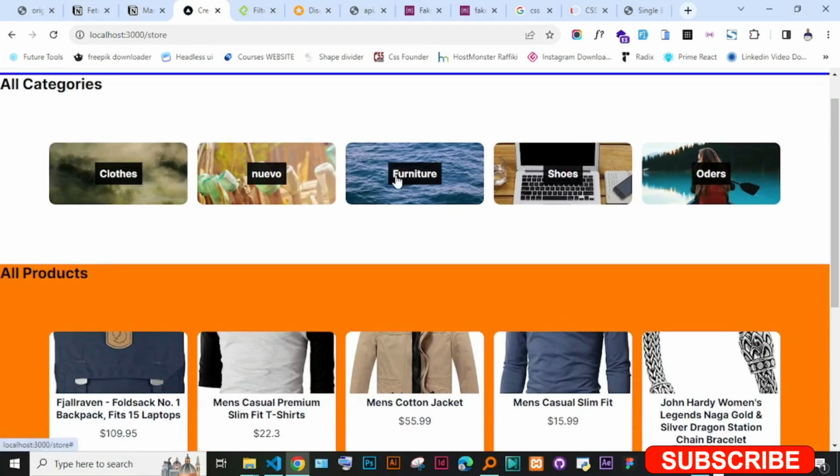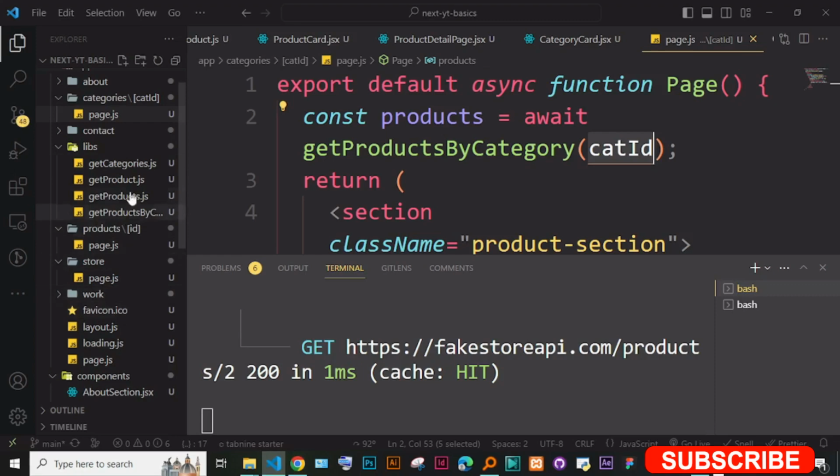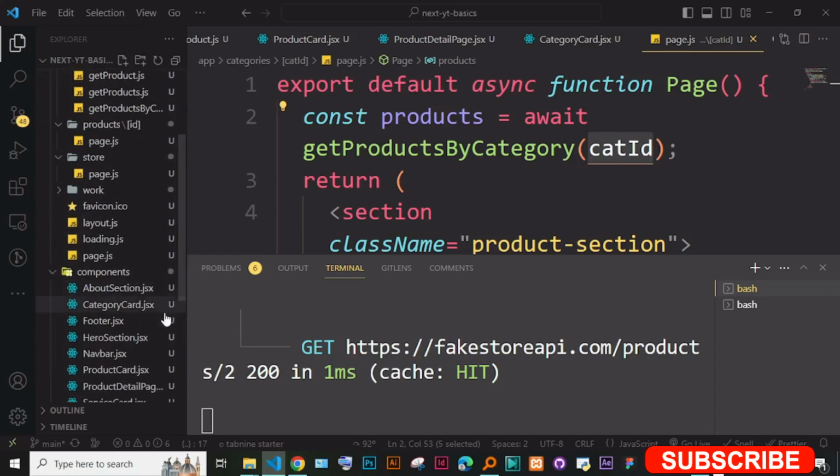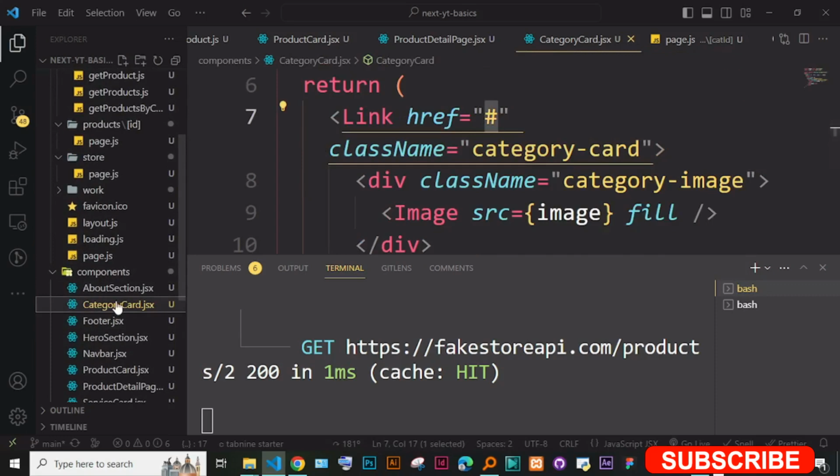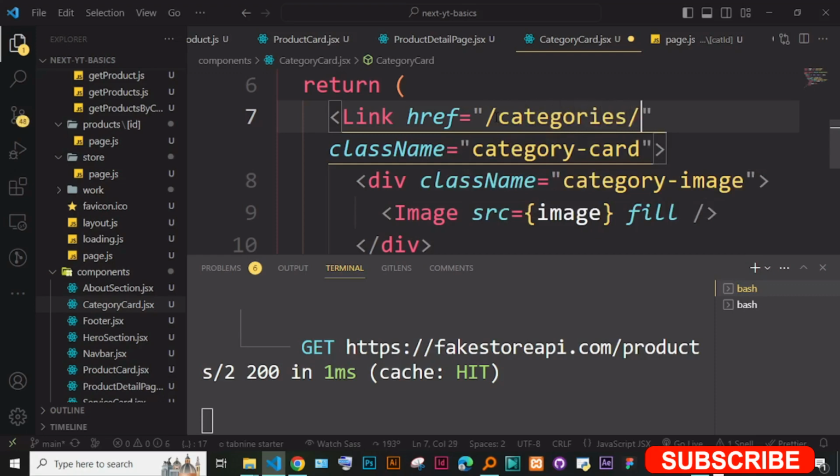if you hover on the category, they are still having a hash. So to go to the category ID and we send people to this page here, category ID, we have to go and edit our category card. So you can see a category card. Here instead we want to send people onto the page of categories slash, and then here we specify an ID, maybe 2 or 3. Since we have the ID, we can put the exact ID.